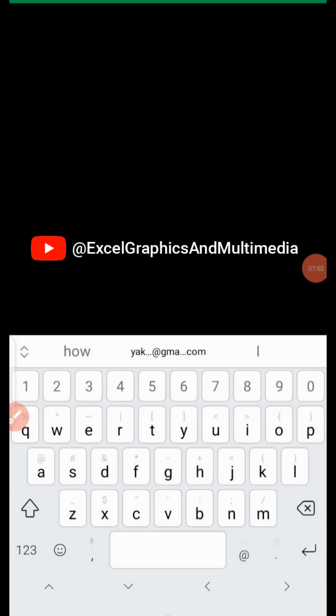So I'm going to use continue with email to register. Then you have to enter your email address. So once you enter your email address, you have to click on next. Right here, click on next. Then it takes you right here.